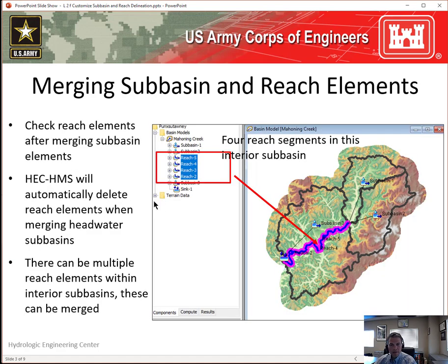And then this slide shows you, as you go through the process of merging those subbasins together, you'll notice that those reaches that are left behind are still individual reach elements. Therefore, if you want to combine those together, you would simply follow the same type of procedure. You would select those reach elements. In this figure, I have 4 reach elements selected, and then go to the GIS menu and choose the merge operation.